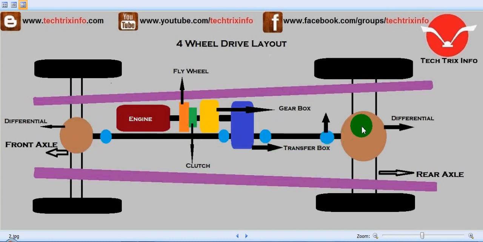So in a four-wheel drive mechanism, all the four wheels are getting drive. As you know, in a two-wheel drive mechanism, either the front axle is getting the drive or the rear axle is getting the drive. But in a four-wheel drive mechanism, both the front axle and the rear axle are getting their drive.